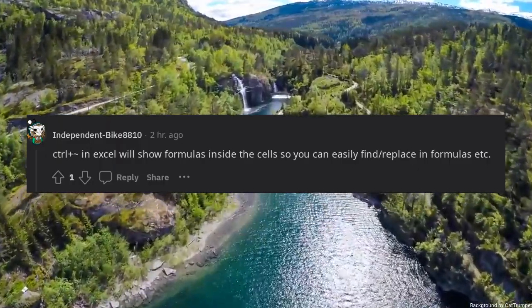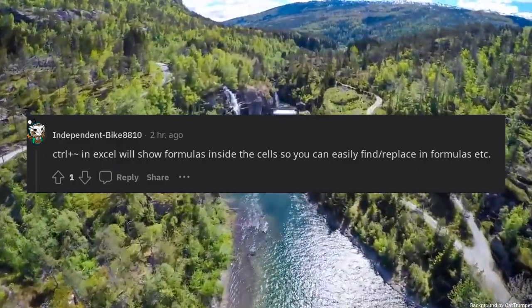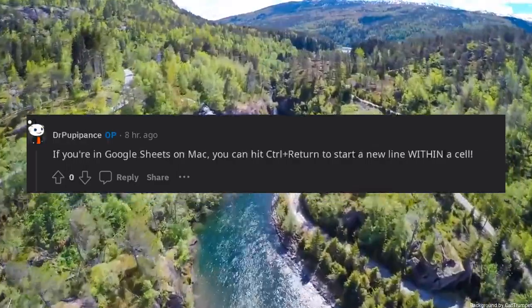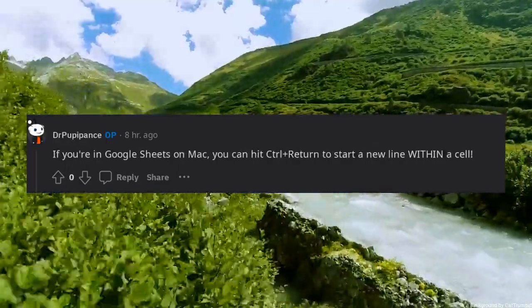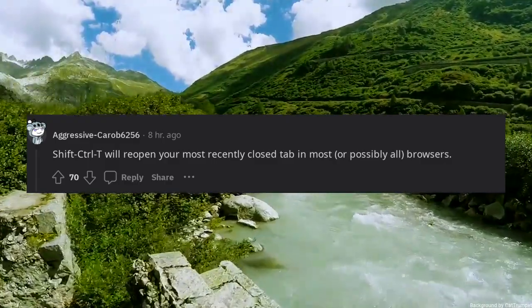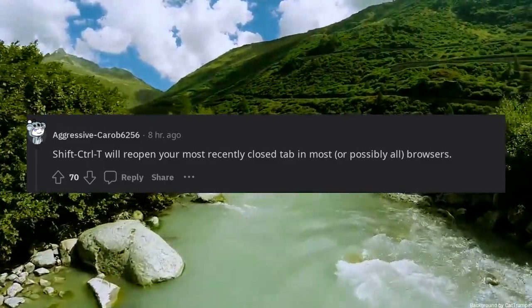Control in Excel will show formulas inside the cells so you can easily find and replace in formulas, etc. If you're in Google Sheets on Mac, you can hit Control Return to start a new line within a cell. Shift Control T will reopen your most recently closed tab in most or possibly all browsers.